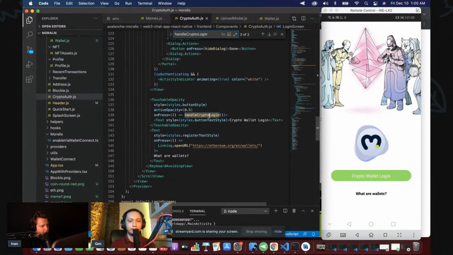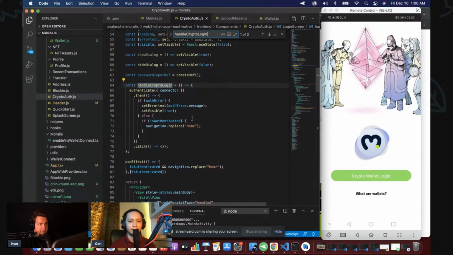So let's check how that works. Now we're going through the basic components of the boilerplate. For example, crypto login. All apps need crypto login. So we're going through how it is built so you can understand it. And here basically we have just a normal Moralis authenticate.